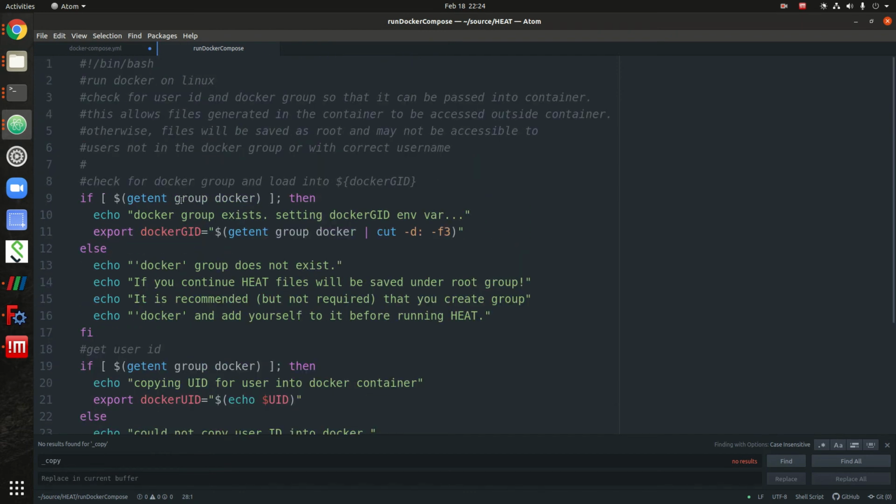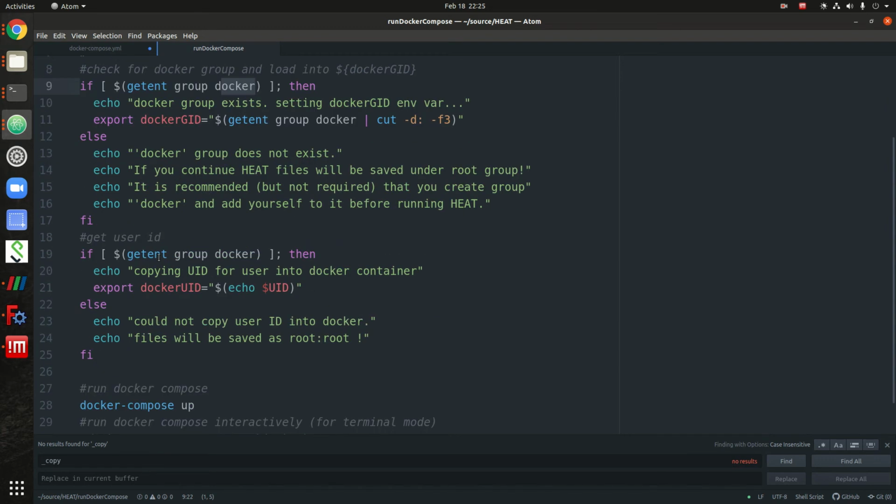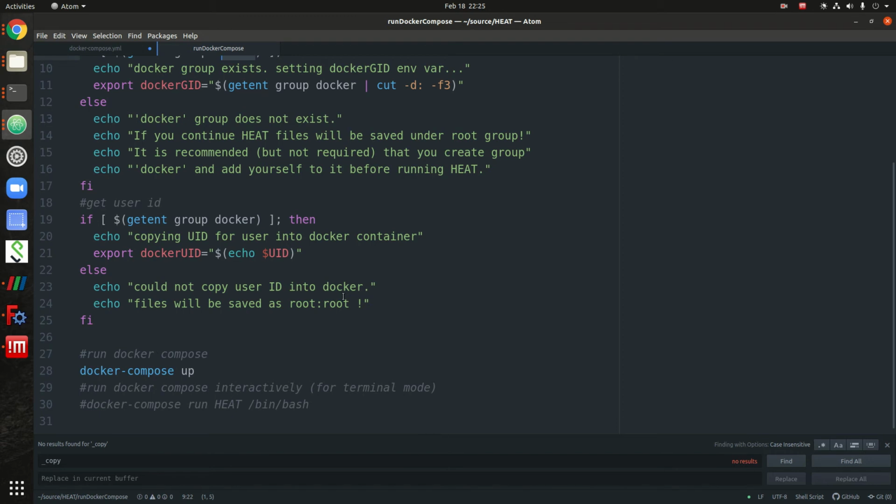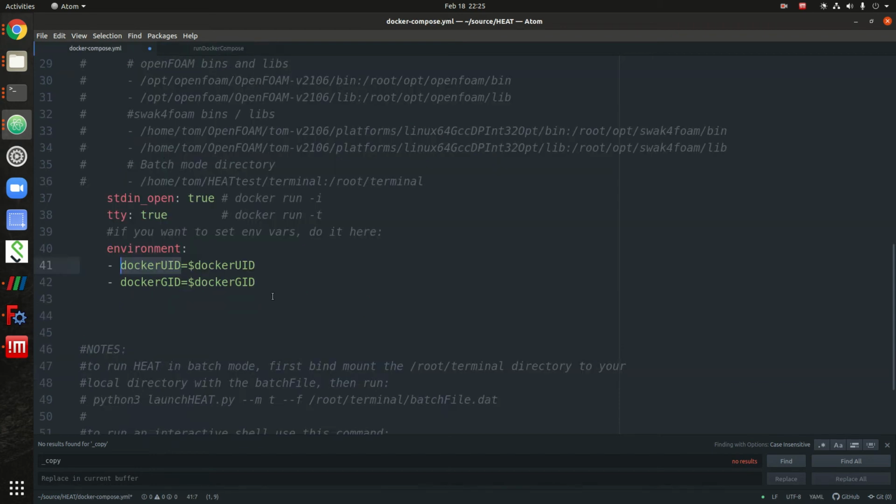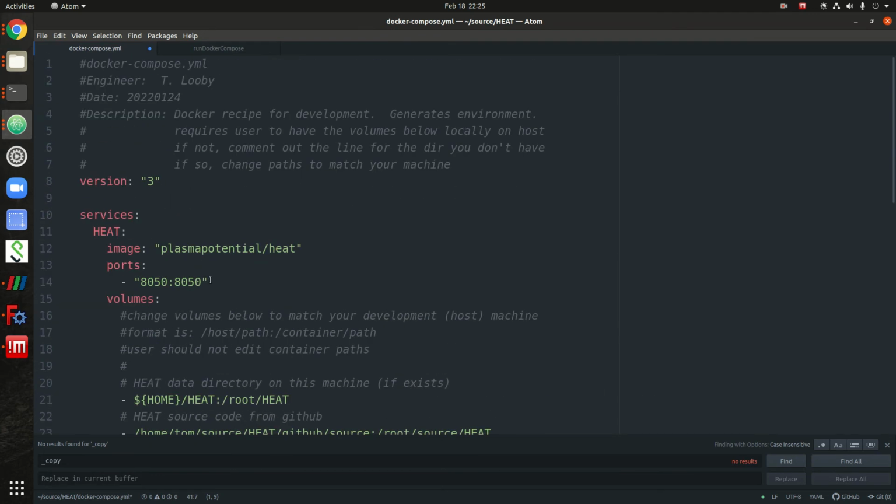Every user of heat who's going to be doing it from the Docker container needs to be added to the Docker group. That's just a groupadd function, or if you're adding a new user, usermod -aG and then the group. Anyway, we pull the group ID for the Docker group and export it, then we pull the user ID and export it, so that all the saves we do in the container will have your username and your Docker group. The final thing that happens in this script is we run Docker Compose. Docker Compose up turns on the Docker container with all of these parameters we set up.